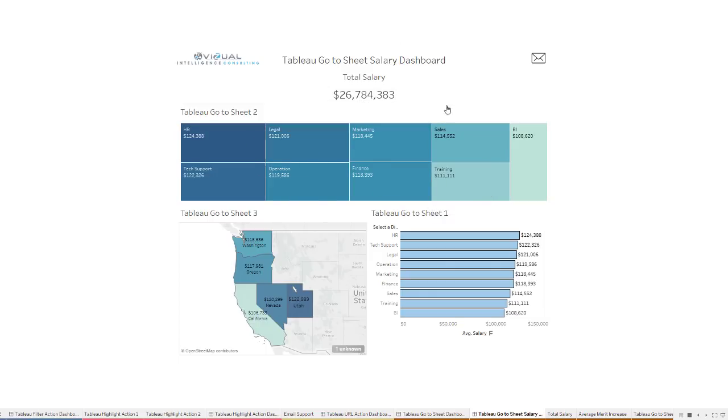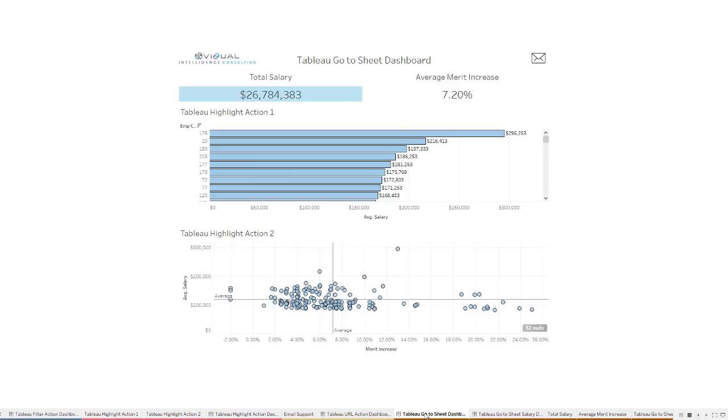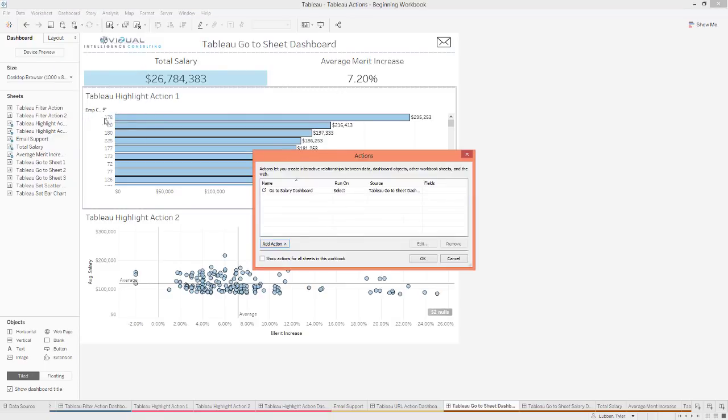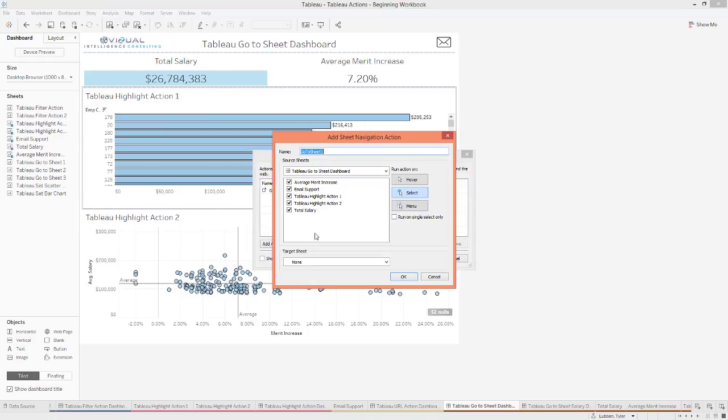All right, so this is just going to jump from one dashboard to the other. It's not going to filter anything or do anything special. It's just going to go to that worksheet by clicking on that worksheet. All right, and this is pretty simple. All you got to do is go to actions, and I already got that one built, but I'm just going to show you again. Go to sheet and just name this. Go to sales or salary overview dashboard.